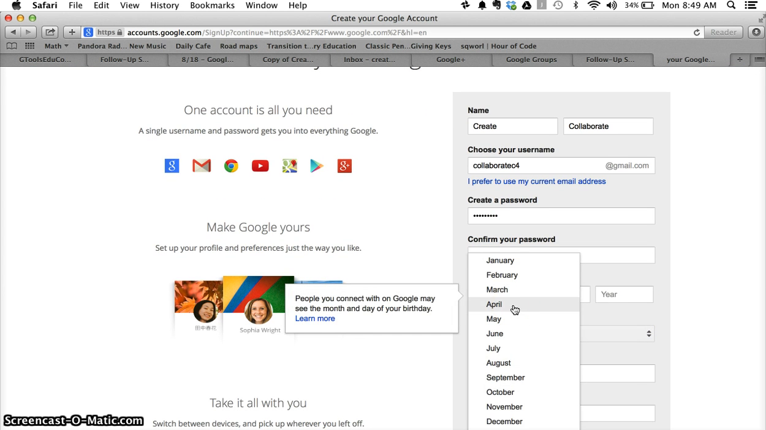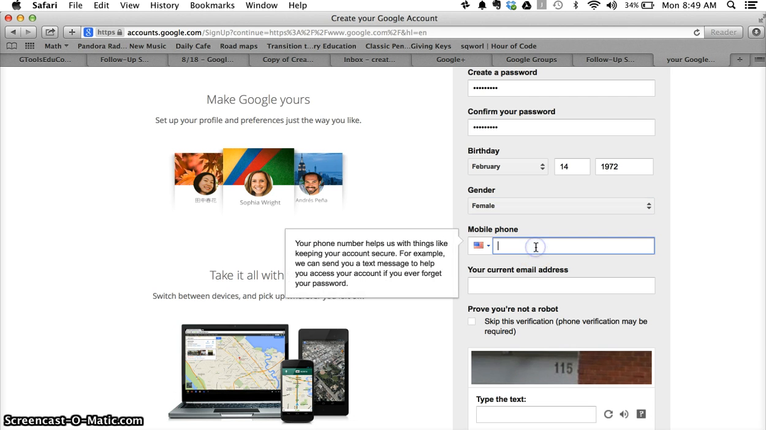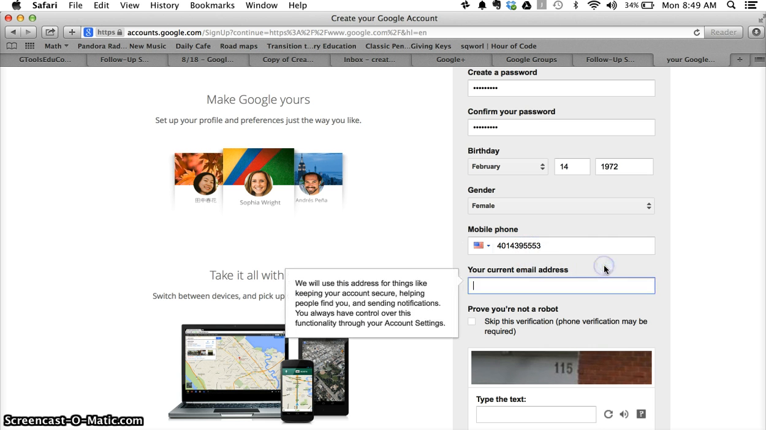Create and Collaborate was born in February, so we'll give it the month of love here. You pick your gender. You can add your mobile phone in. You're also able to get information via your mobile phone. If you have a smartphone, you can get text message alerts, or you can sign up for a Google Voice account, which wouldn't be your actual mobile number, but it will come to your mobile number.